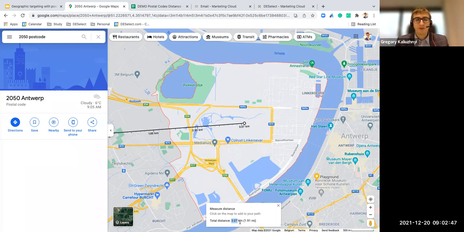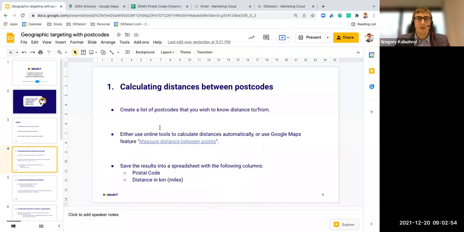or just use the online solutions that do that automatically. For example, there are many websites that can do it for the UK, for the US, or for many other countries and cities. So feel free to discover the one that works best for you. And then the next step is to save the results into a spreadsheet with the following columns. We only need 2 columns, which would be postal code and distance in kilometers.